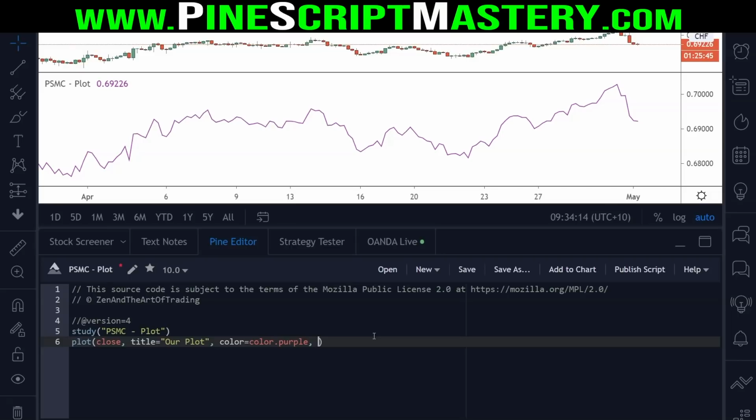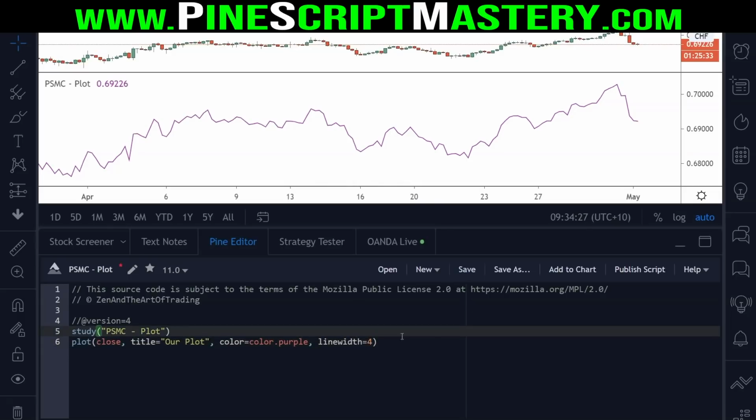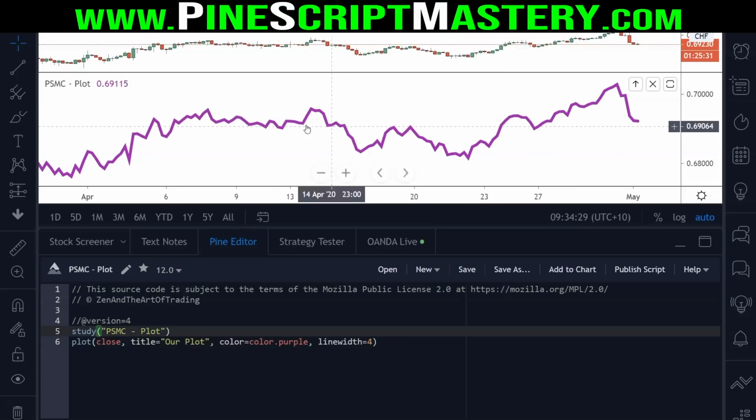The next option we have is the line width. So if I type in line width equals, by default, this is set to 1. So if I hit save, this won't change. But you can change this all the way up to 4. And the higher you go, the thicker the line will be.